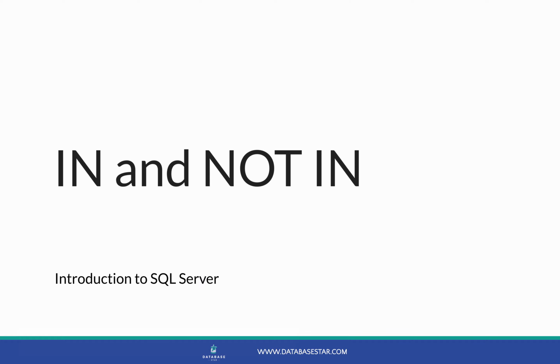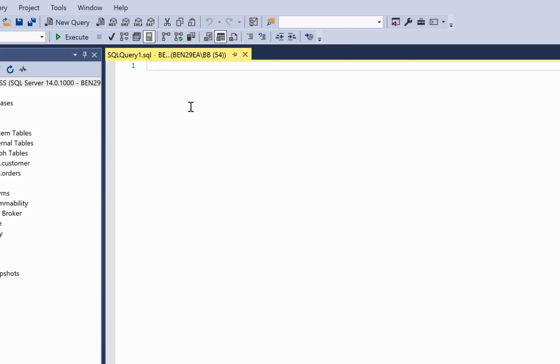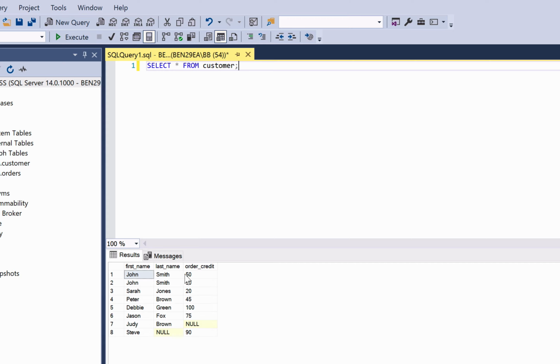In and not in. We've seen how to filter for multiple values in a select query. One way to do this is using the OR keyword. Let's have a look at our customer table again. We have 8 rows here.